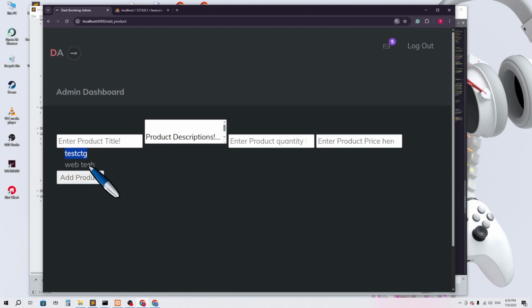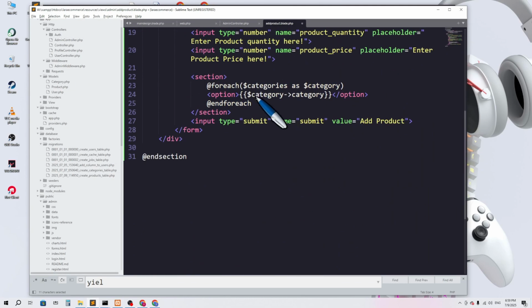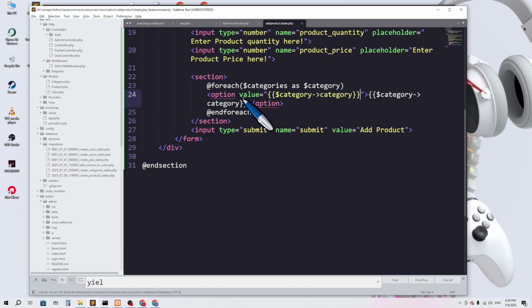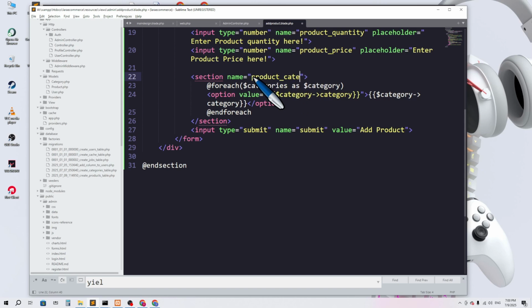Here you can see test, CTZ, and web tech, all the categories, but we don't want to show it like this because I actually want to get the value, right? This field value. So here I have to say value, and in value we have to say this one also. And we have to give the session name because we will access the value through the name, right? Let's name it product underscore category. So now we can actually get the result.